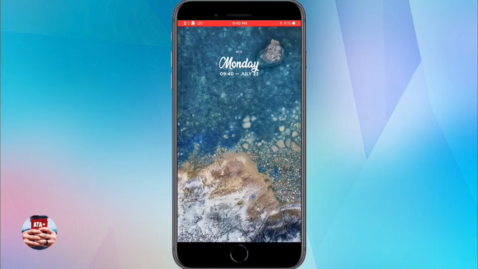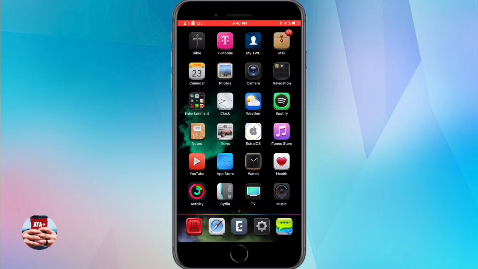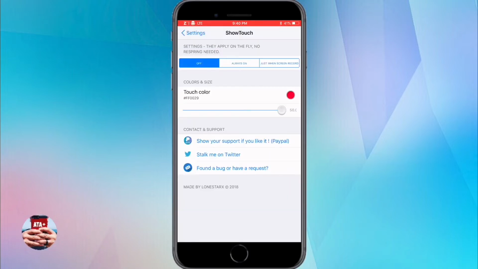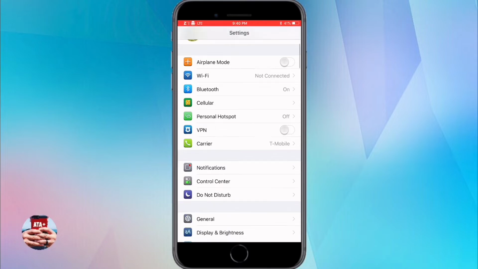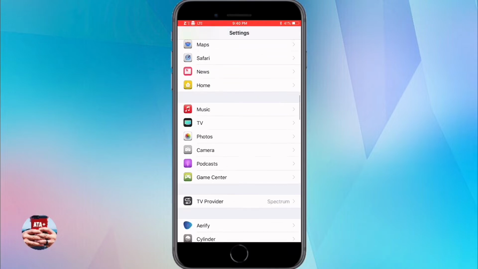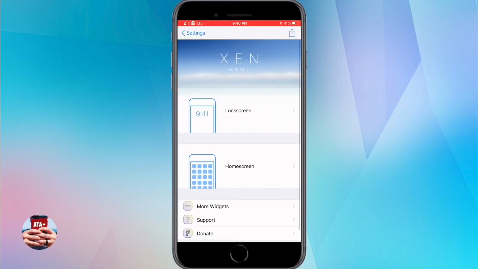So getting into it, we have this sort of Monday, very simplistic feel to my lock screen. It doesn't have so much on it at the moment. I'm still kind of working through my lock screen, but there is a tweak that allows you to enable different sort of lock screen and home screen widgets that you can place on your lock screen or home screen, and that is through Zen HTML.